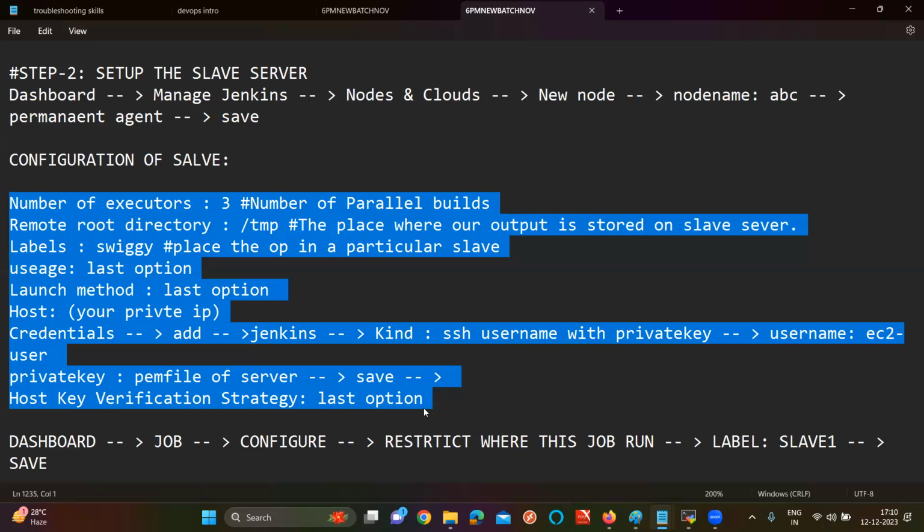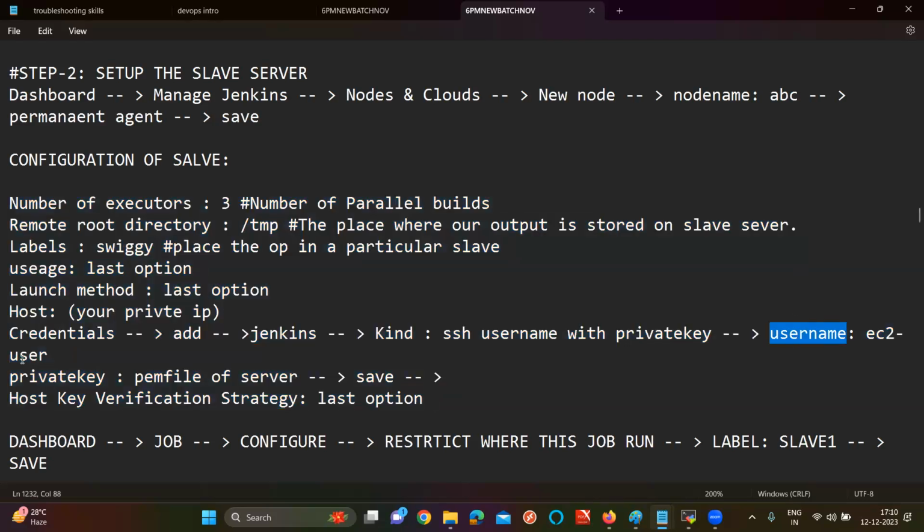Host means you need to give the private IP address. You need to go for credentials, add Jenkins. What kind of credentials we are going to add? SSH username with private key. So what is the username here? ec2-user. And how you are going to get the private key? Go for the PEM file that is given to your server. Click on save. And verifying strategy also, you are going to click on the last option.